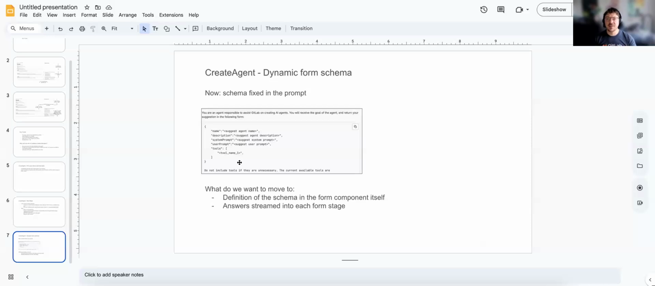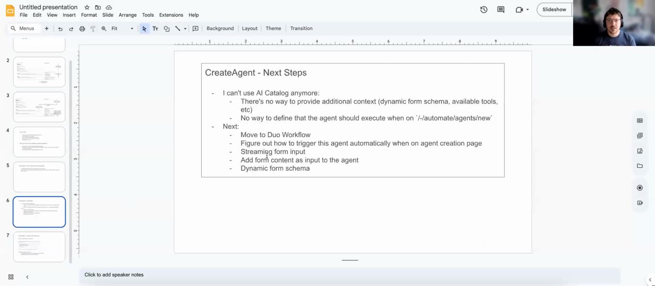So the scope of the next phase is this one: move to a workflow, figure out the triggers, stream form input, add form content, and a dynamic form schema. This should be enough to create an experimental version of this feature that we can start already testing with users. So that was the update that I had for today.